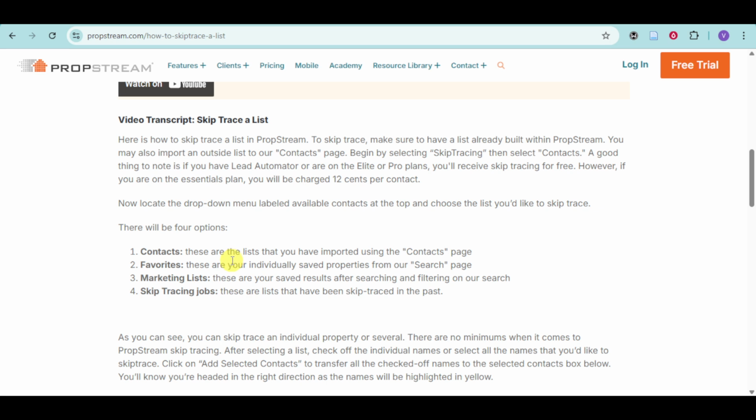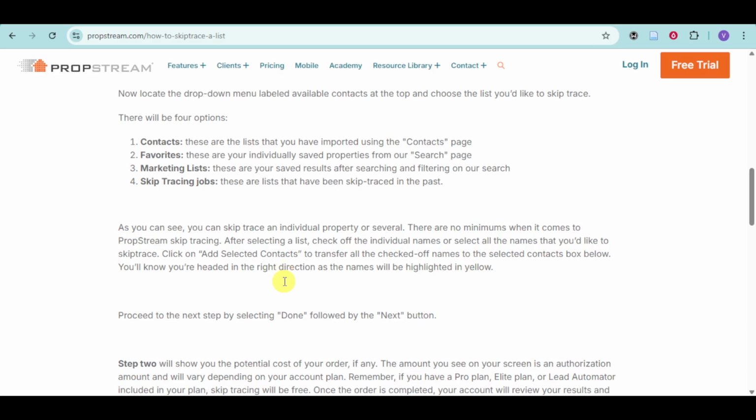You can get the list for the contacts that you have imported using the contact page. You can get in here the favorites tab, as well as the marketing list that you have, which are the saved results after searching and filtering, as well as skip tracing jobs, which are lists that have been skip traced in the past. So you can see that you can skip trace an individual property or a lot of them, and there are no minimums when it comes to PropStream skip tracing.